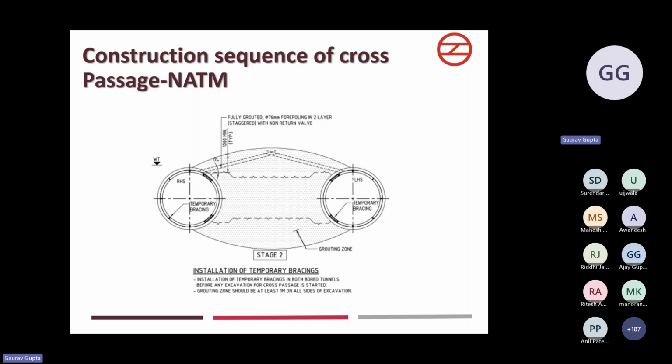So for access to the cross passage, the segment has to be cut from the pre-installed segment rings. That will hamper the behavior of the segment rings. So for that, we have to firstly install the temporary bracings. You can see in this diagram, the temporary bracings in circular shape have been installed, so that when we remove the segment, the load will be distributed into these temporary bracings and our structure will be intact.